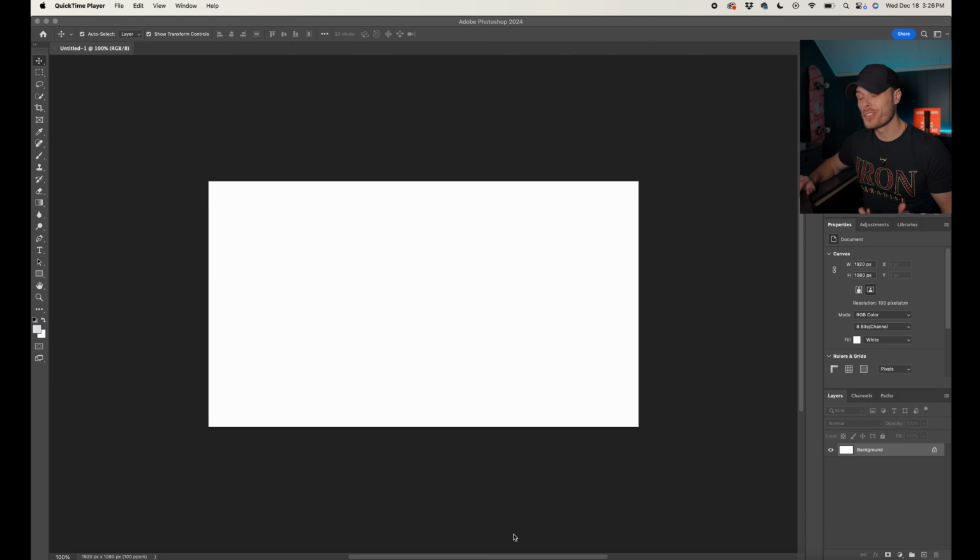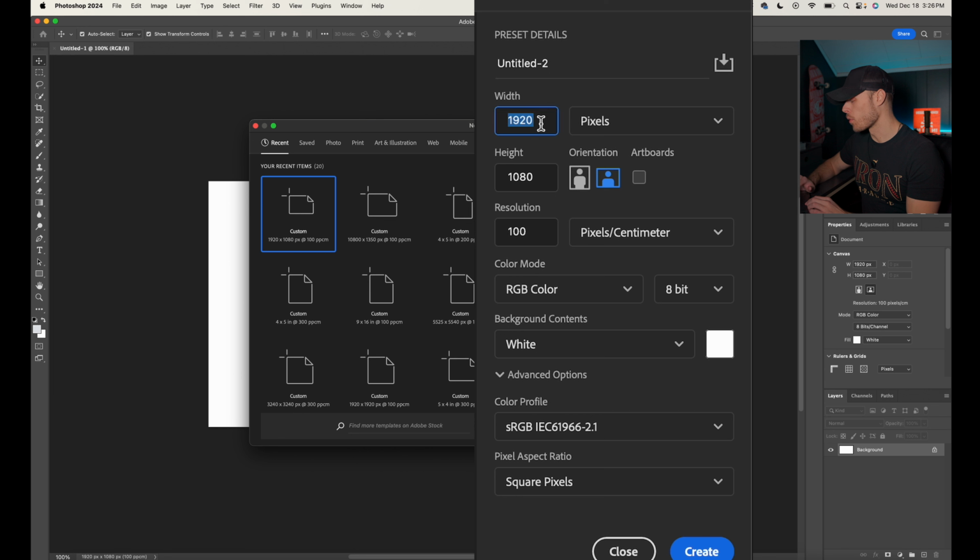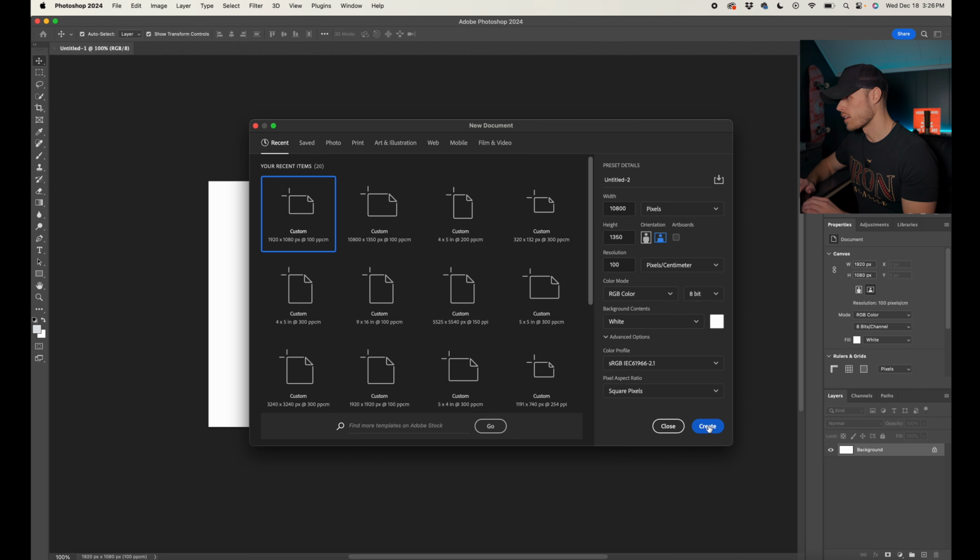Okay, so when I come into Photoshop, I'm gonna first go up to where it says File. I'm gonna hit New, and then I'm going to set my width to 10,800, and then I'm going to set my height to 1350, and then resolution to 100, and from here, all I'm gonna do is hit create.